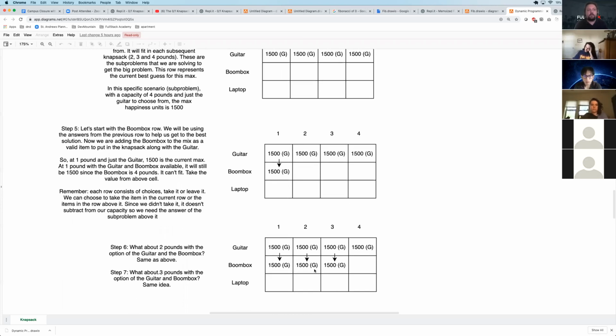Basically at this point, between a boombox and a guitar, for anything less than 4, if it's 3, 2, or 1, I have to use the guitar. Does that make sense so far? So this is just looking at those 2 items.